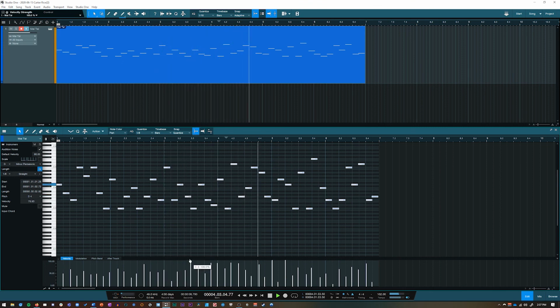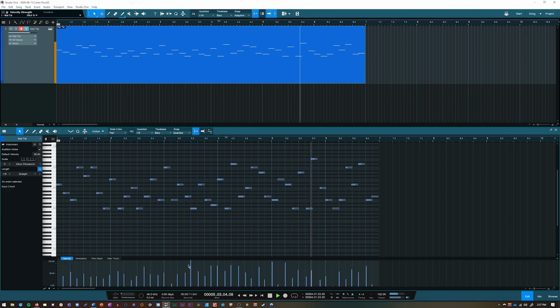That velocity's a little high. Whoops. Just this one. Okay, so that's actually starting to be relatively interesting.